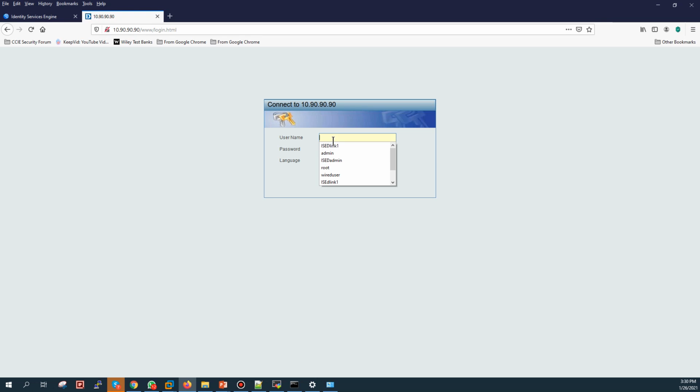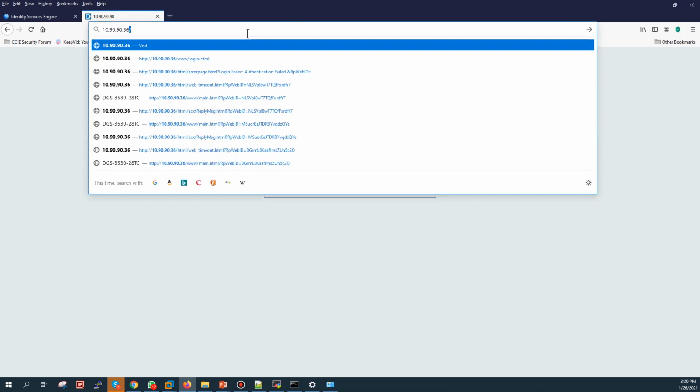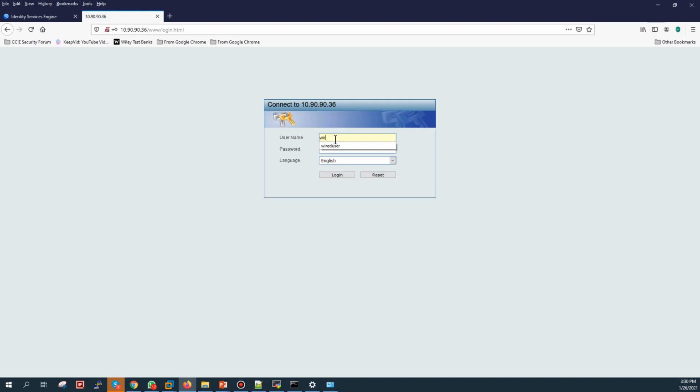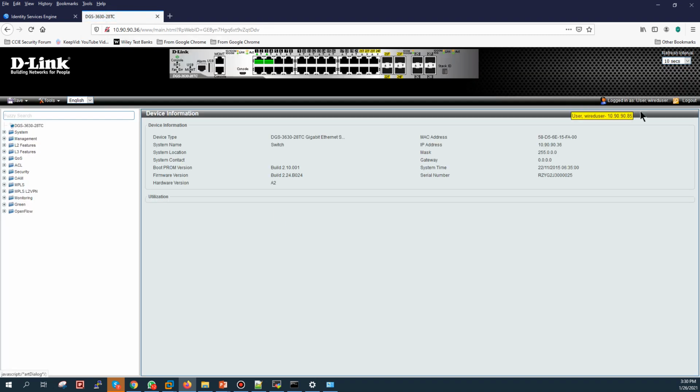Let's have a web login. Web login using the wide user default. Sorry, the switch IP address is 36. It's not 90 anymore, 36. Wide user. As you can see, my wide user can log into the switch. Okay, as you can see, my wide user.